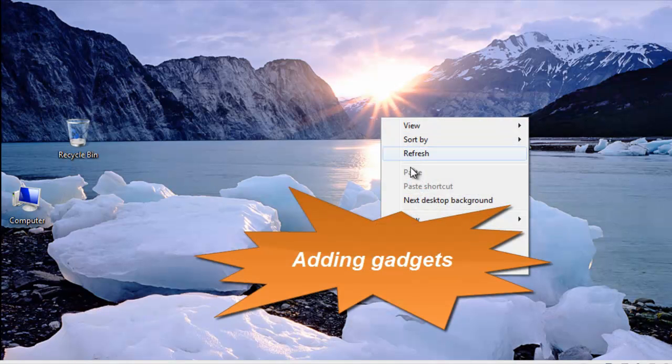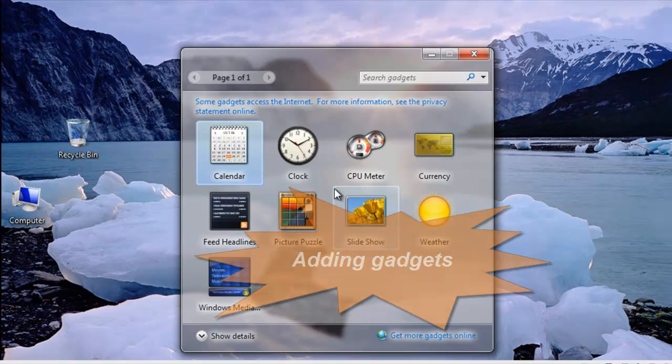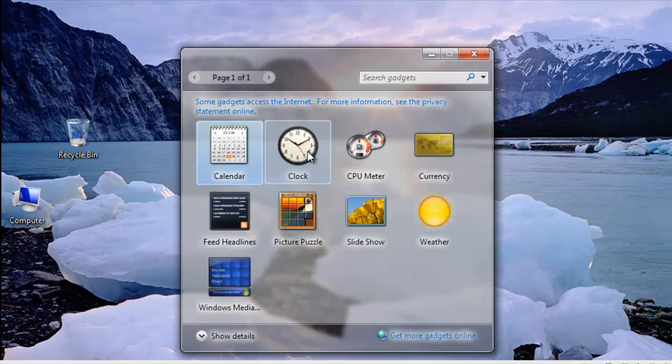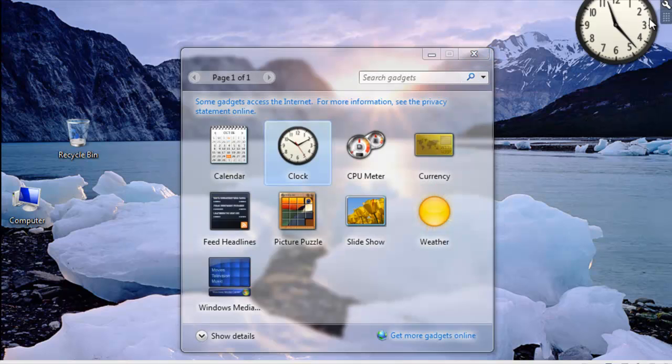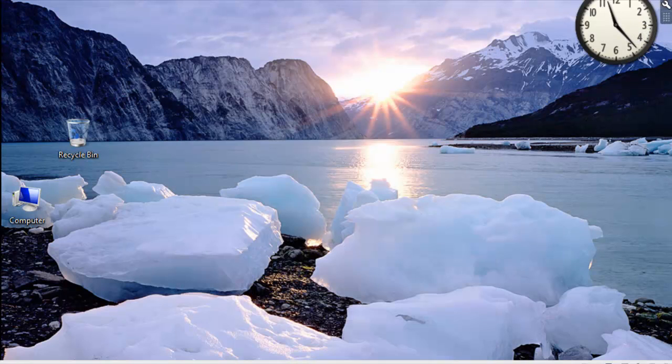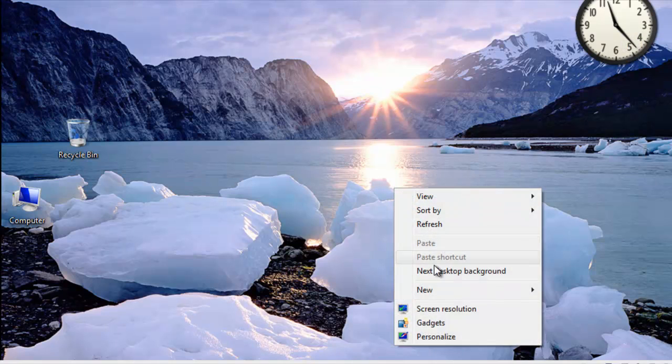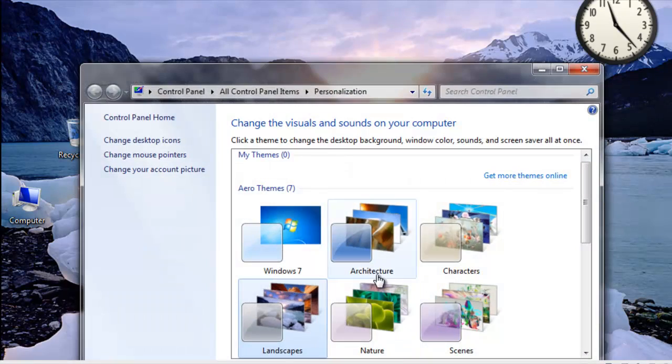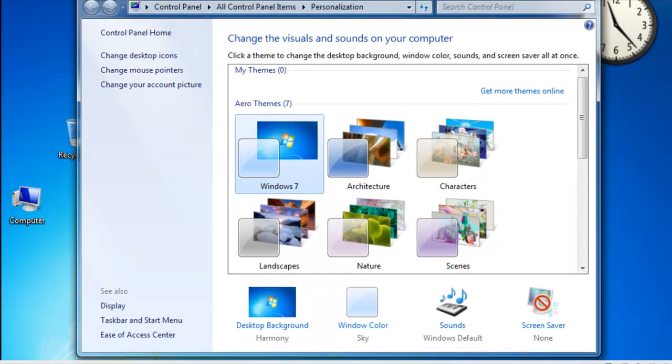Other things you can add are gadgets. This is a new feature in Windows 7. So let's say you want a CPU meter or a clock on the right hand side. So now notice we have the gadget on the right hand side, the clock. Keep in mind that the more gadgets you add to your Windows operating system, the slower the computer is going to get. Let me revert this back.